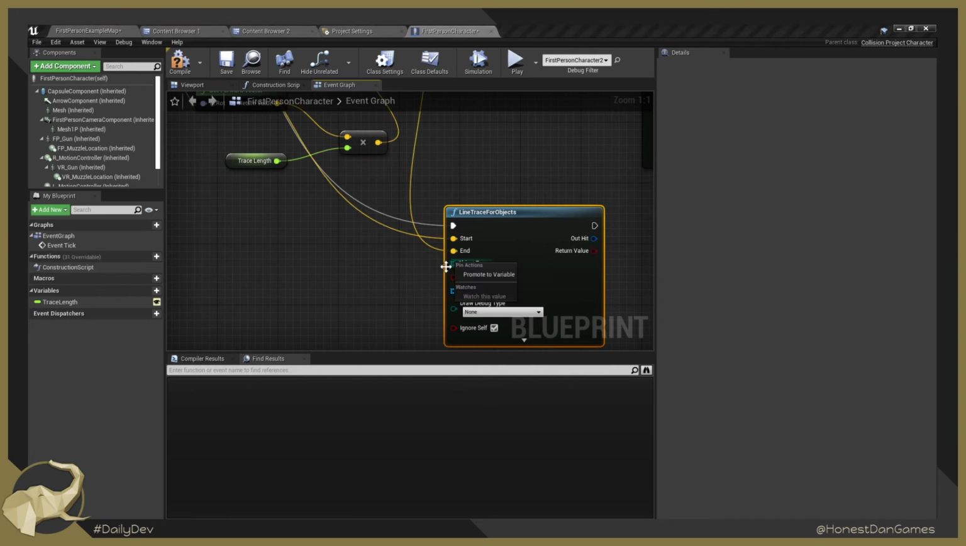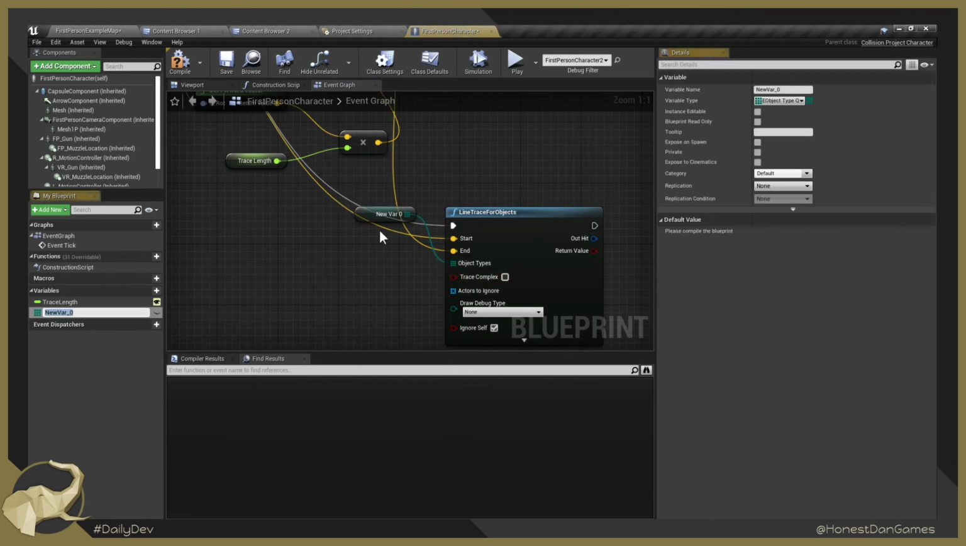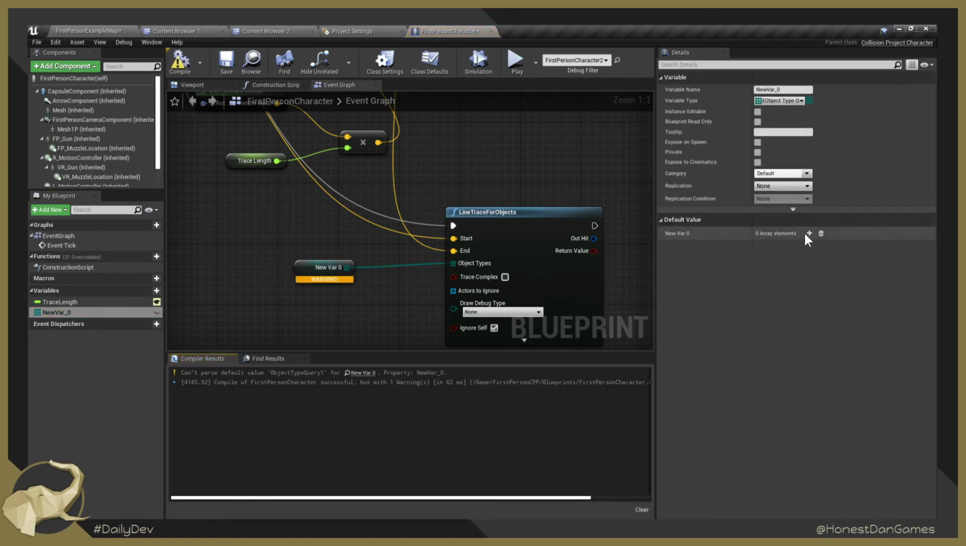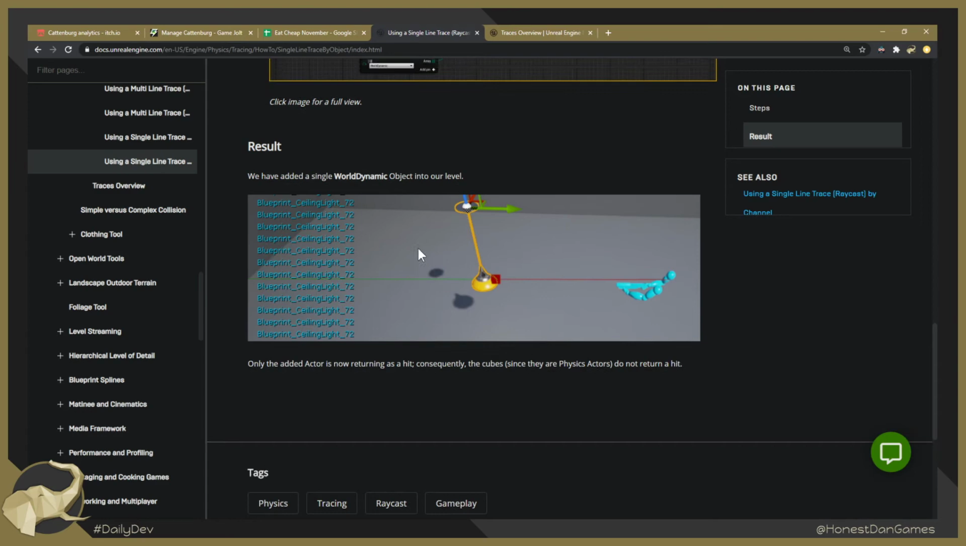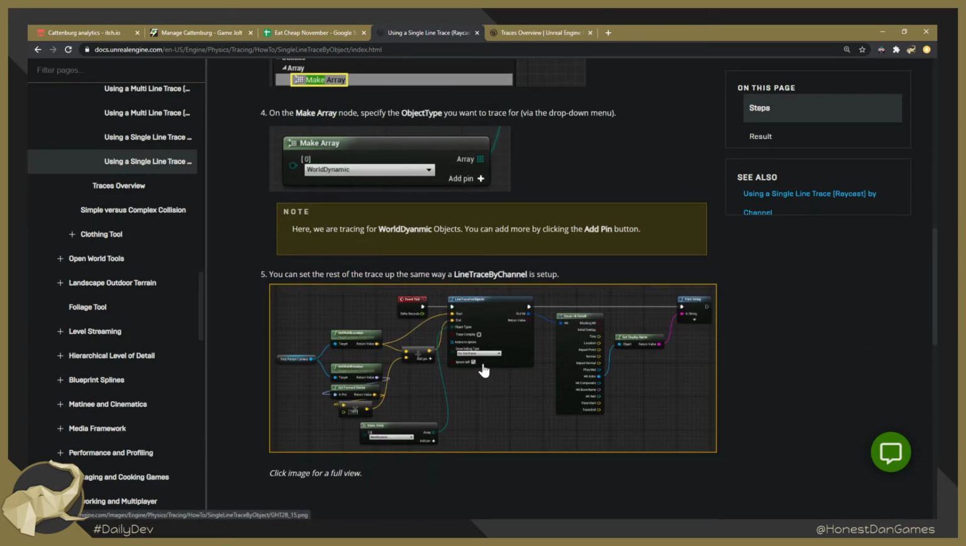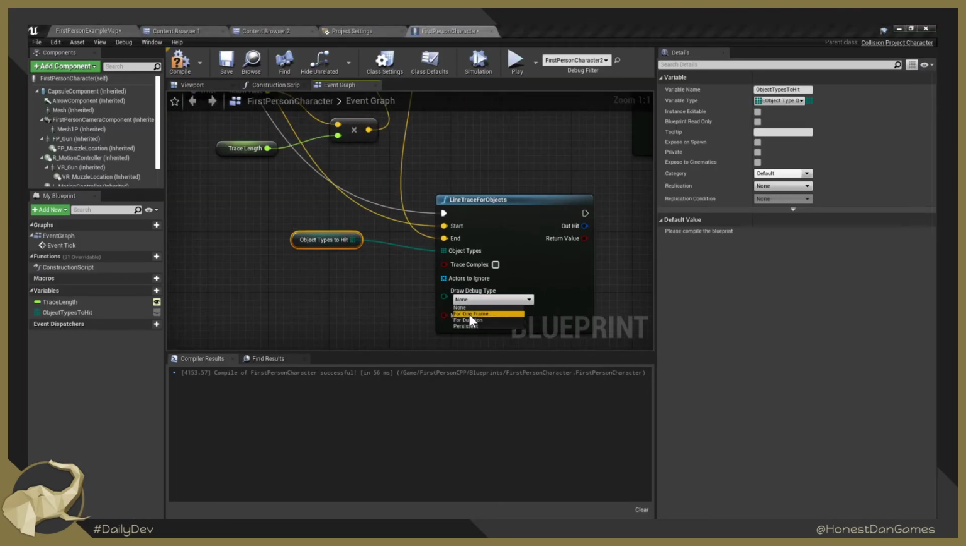Do you right click and make array? To promote to variable, they do. I think I made one called Dan. There we go. Let's go ahead and do that. Add object types to it. And then just to ignore, does it say we should set that up for ourselves? No, it doesn't do anything. Oh, ignore self is already there. Okay, and then the rest of it is kind of the same.